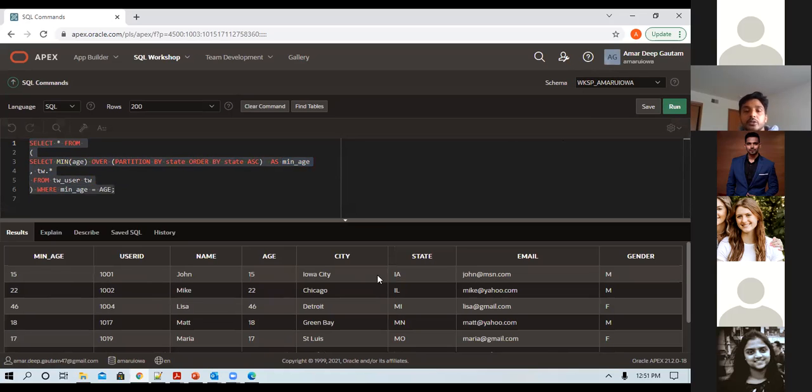And if you had to write the same query, it would have been a bigger query. But with this, what we are doing, we are partitioning it on the basis of Iowa. Get the minimum age. We name it as minimum age. And then we are encapsulating this in a different select. And then we are saying minimum age is equal to age.